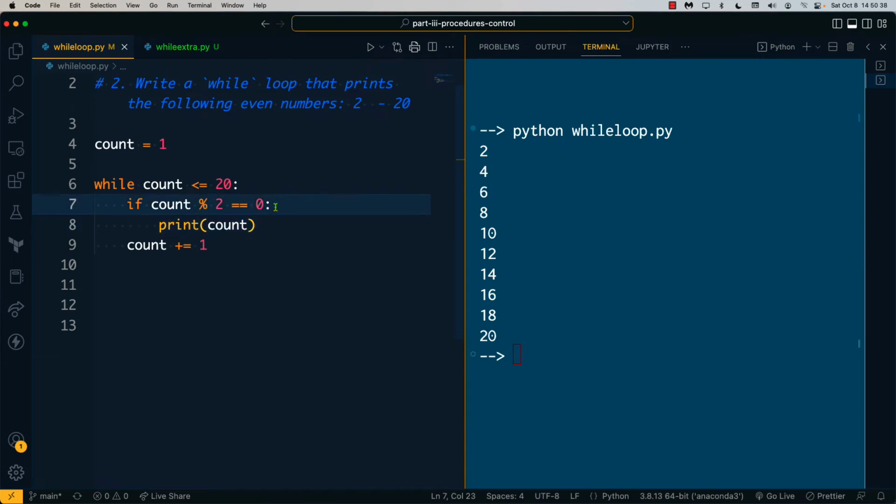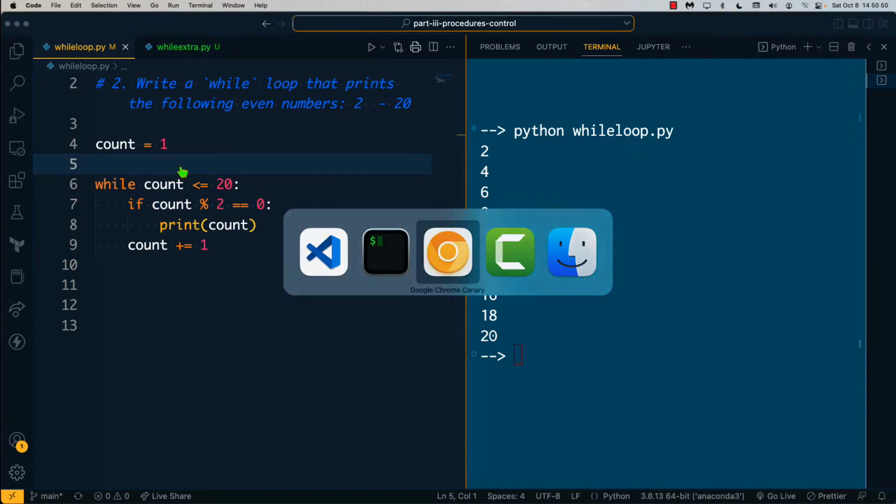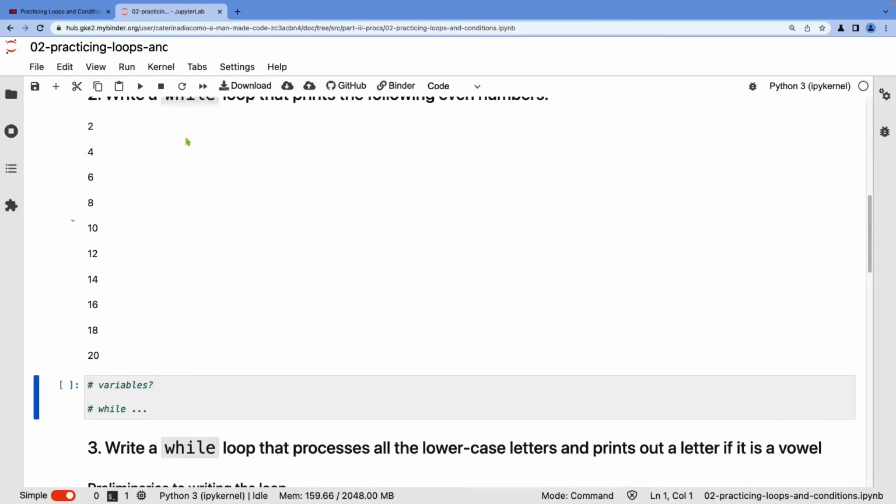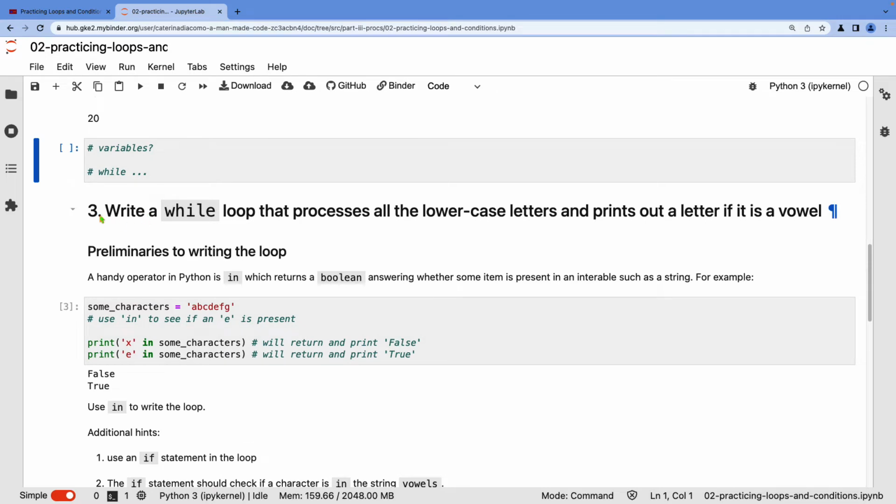And actually that's really handy when you want to print just even numbers or multiples of 3. And we might see that in this video. If I have time, I'm going to go back and do a little extra work beyond what the problems are. But that's that one. So let's go to the next one. Clear that out. Write a while loop.